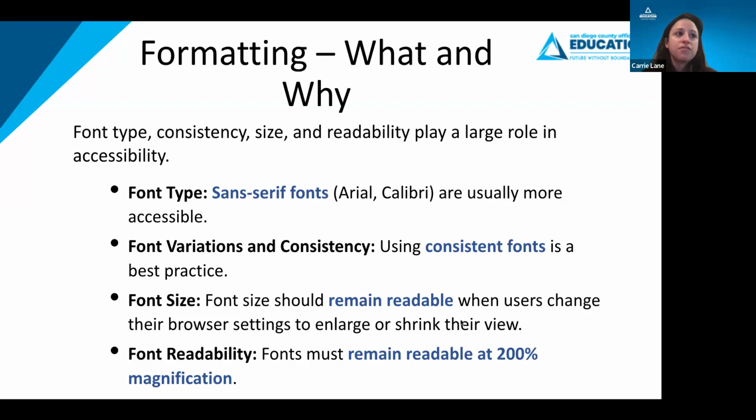You want to make sure that font size remains readable as users change their browser settings. And so when we go into trainings in future sessions, we'll talk about Chrome settings and how you can enlarge. We'll also talk about different Chrome apps and extensions where you can have magnification. And so just know that people might go in and magnify your content. You don't want it to get that blurriness as they enlarge or that really small element as they shrink.